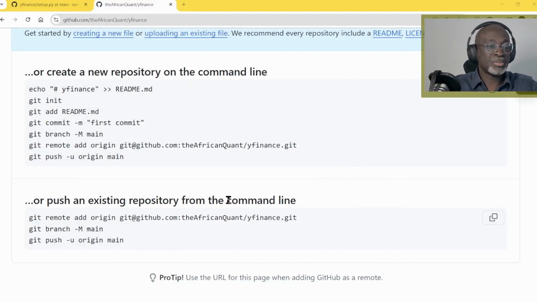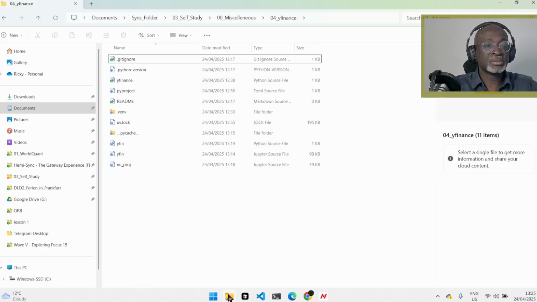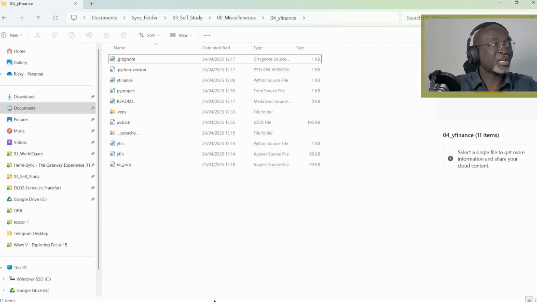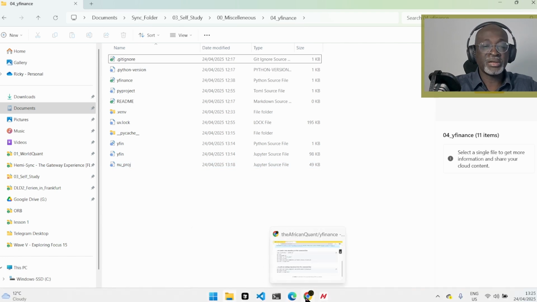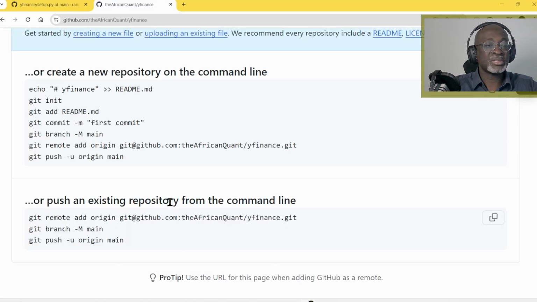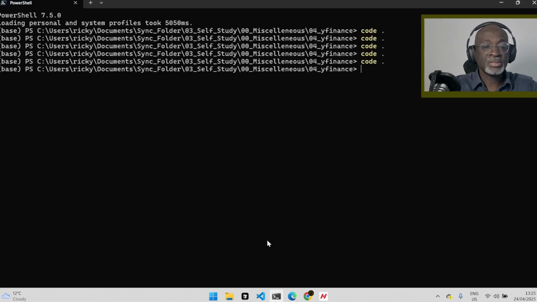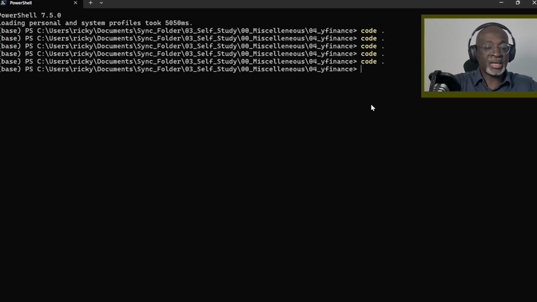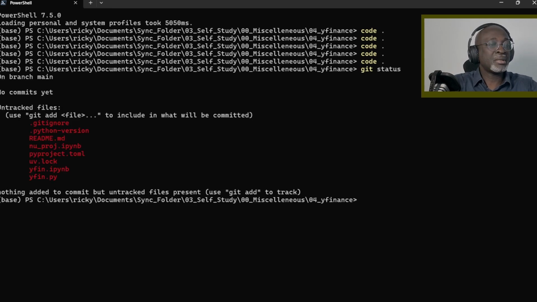So what I'm going to do now is push what we've done to the GitHub repo we created earlier on, which is this one. So let me come to the command line here, and I will say git status just to see the status. Yeah, so this is good.